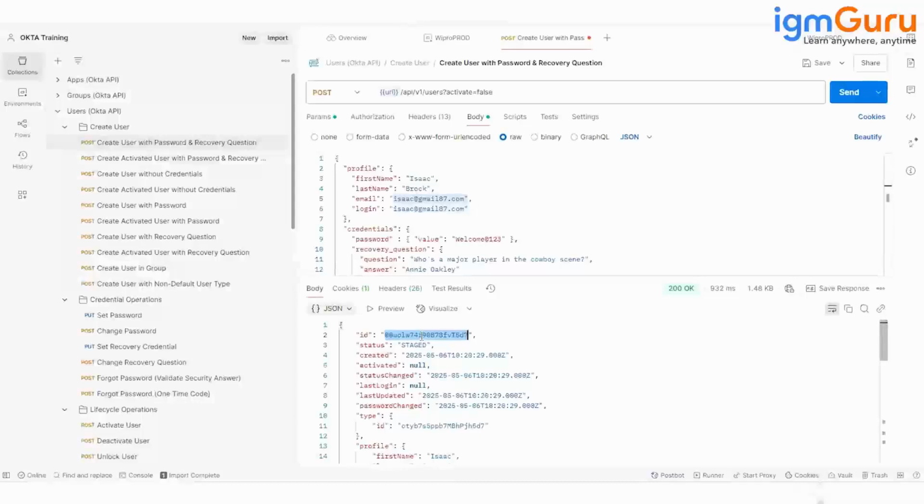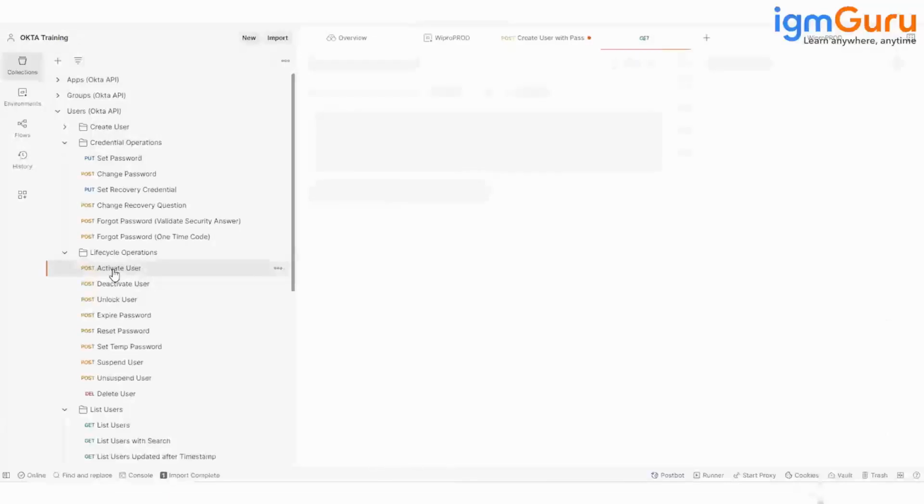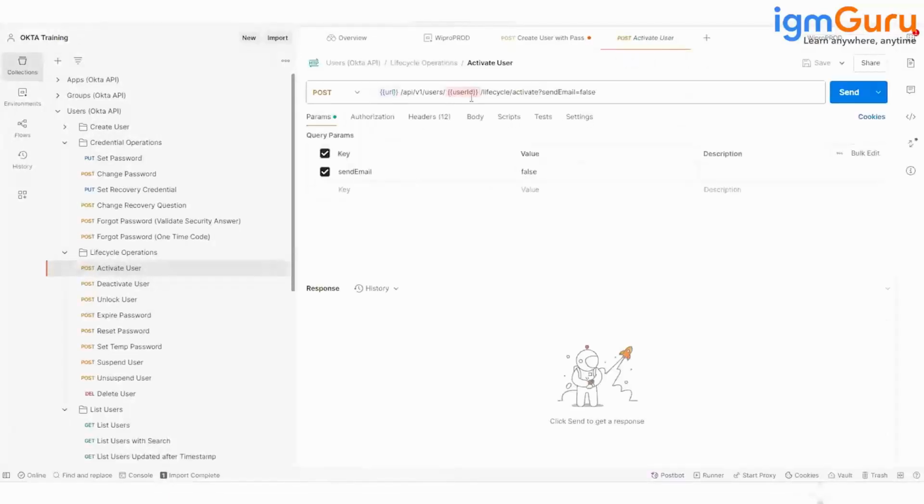So let's say I want to activate this account, right? I copied this. Here I have an option to activate a user. Click that one. If you open that, you will see red color curly braces. I told you, wherever you see red color double curly braces, you need to update that value, right? What will you need to update? You need to update the user ID value here. What is the user ID?